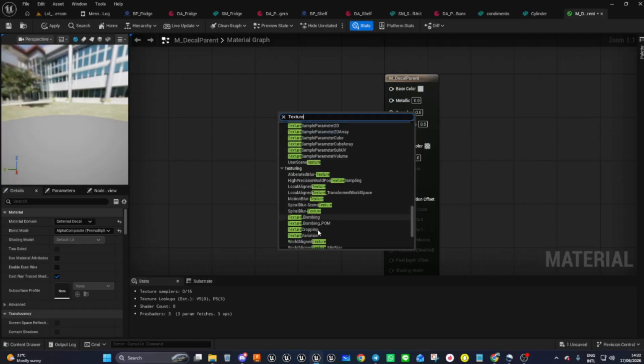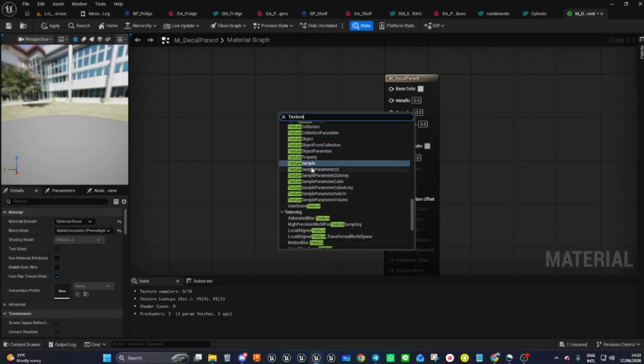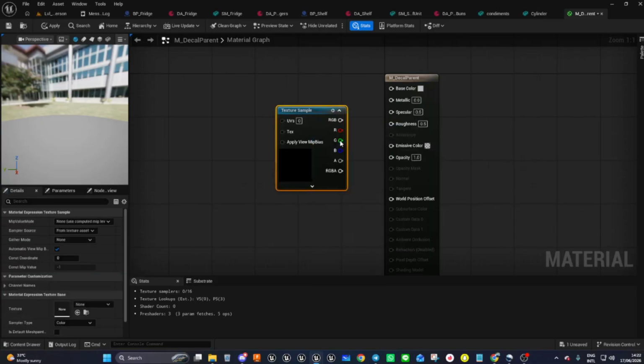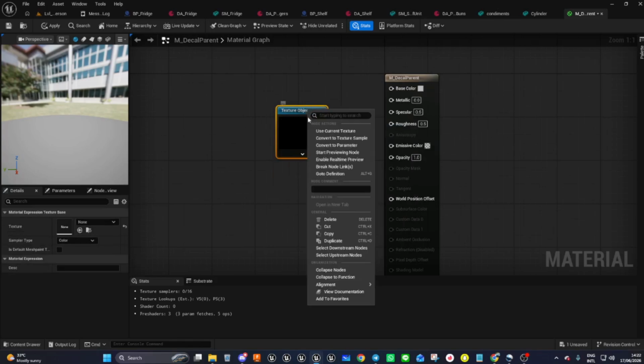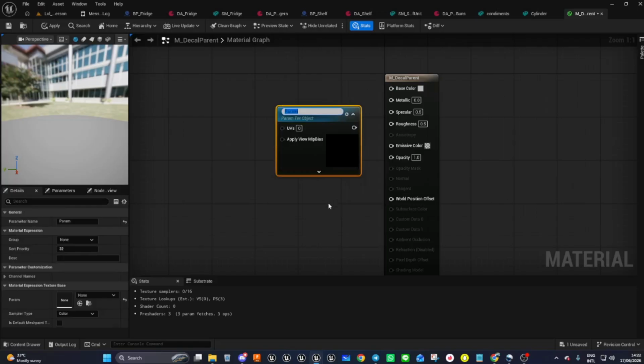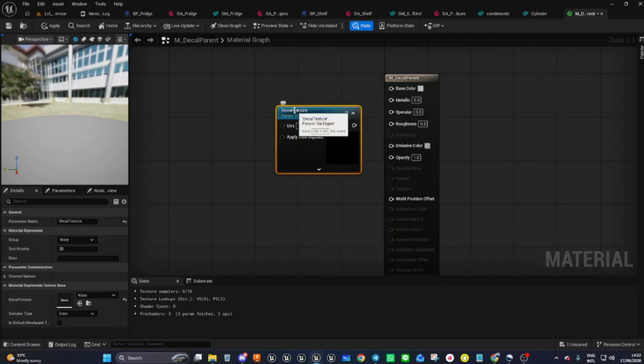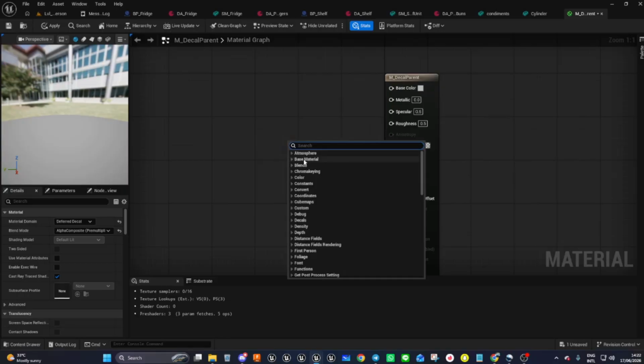Texture sample, actually. Texture sample, like here, we can right click, but it should, no, vertical parameter. And we're going to call this decal texture. I've just broken this because it shows the wrong one. Okay, so let's try it again.